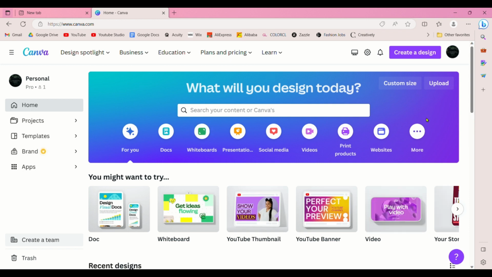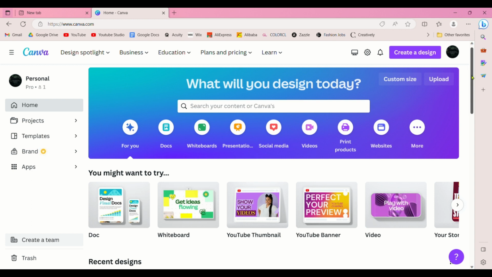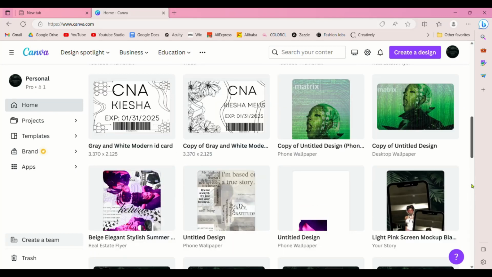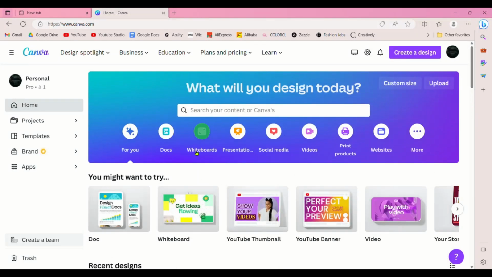And as you can see, this is the home page of Canva. I'm already signed into my personal account. So my home page consists of my own projects and things that I've made. But essentially this is how Canva looks when you first open it. And then you have a projects tab, templates, and some other tabs here on the side.